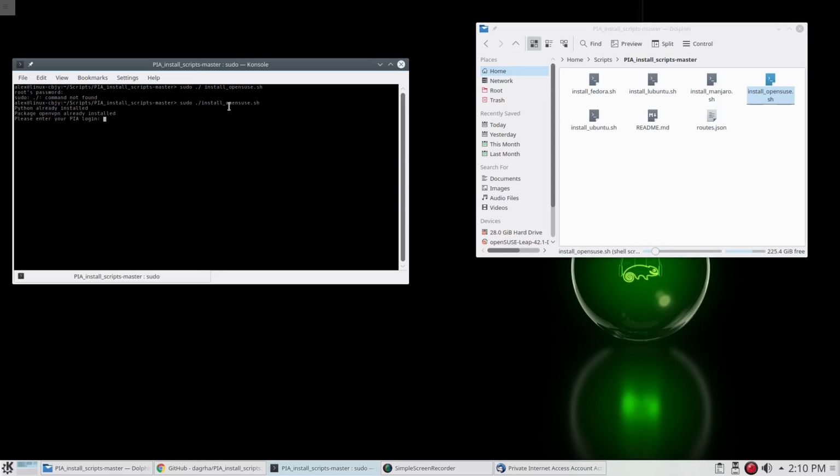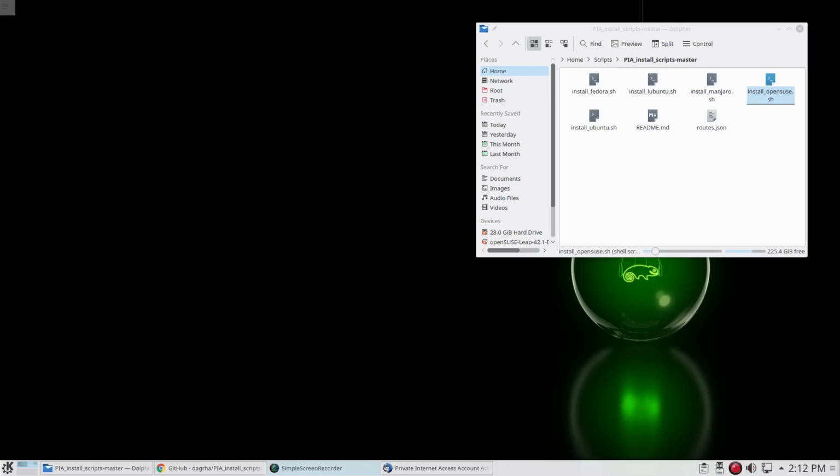Okay, so once the script's running, it's just a matter of following the instructions. They want you to add your PIA login, which I am going to, so you don't see all my login credentials, I'm going to pause the video while I put this in. After putting in my username and password, the script finishes with the installation and we're all done.